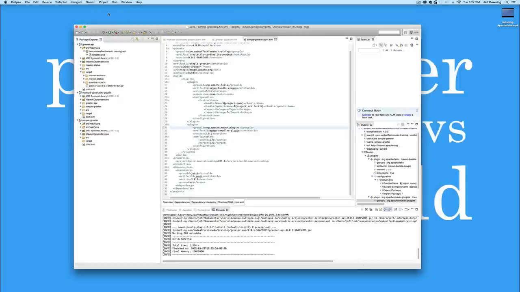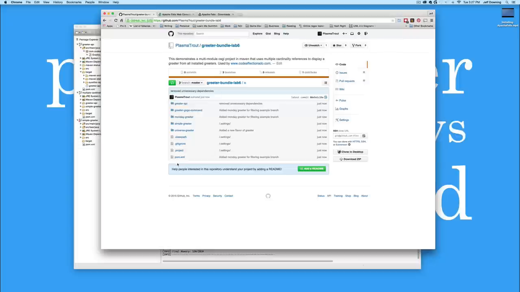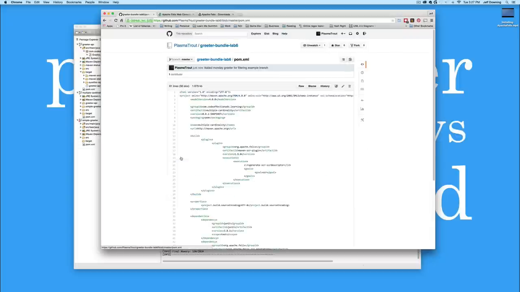Oh, whatever, to hell with hiding, I'll just show you. So I'll go to my GitHub project right here, and this is the same lab that we're working on right now. I'm just doing it from scratch and live, which is dangerous all at the same time. And you notice in the top level pom, we actually have a plugin for the SCR plugin.